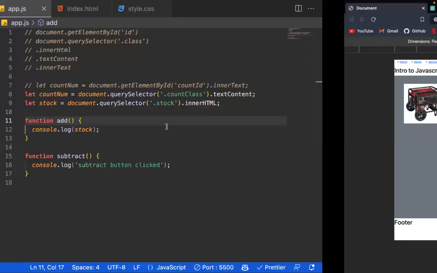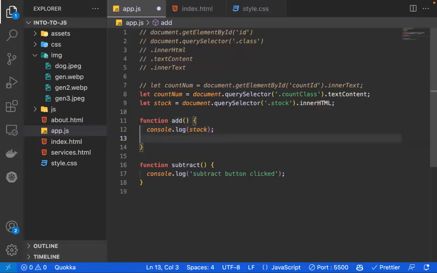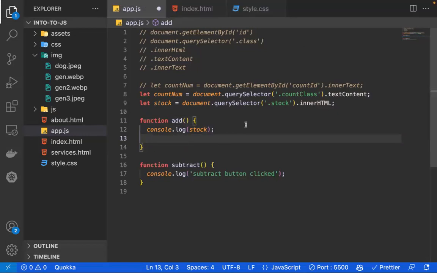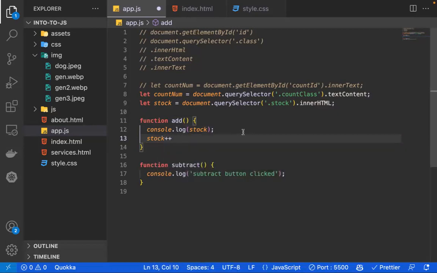Right? So now this is what I want to do. I want us to add to the value of stock when I click on add. I want us to increase the value of stock by 1. So how do I increase the value of stock by 1? We have something they call increment. We did that last week. I want someone to just tell me the answer. You want to increase the value of stock by 1 every time you click on the add button. So how do I do that? We use the plus plus operator. Stock plus plus.